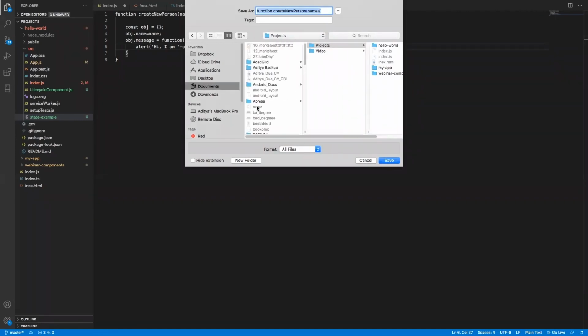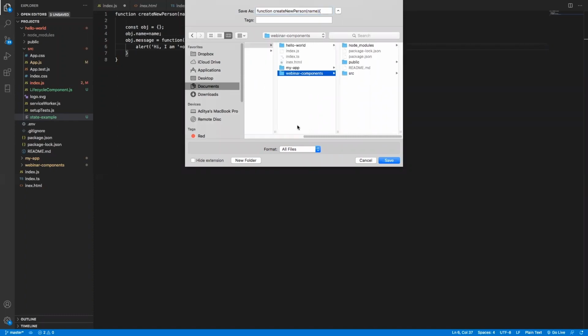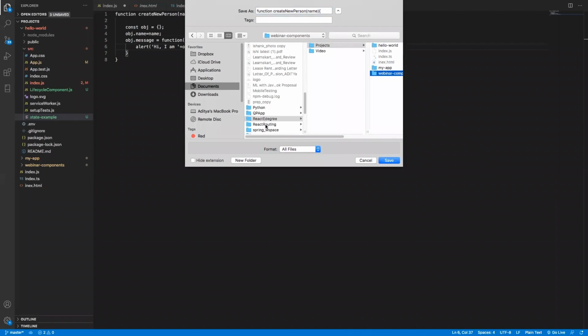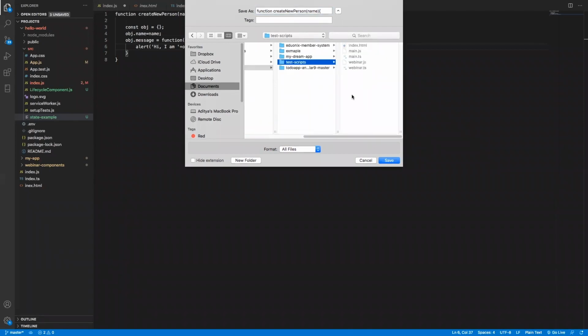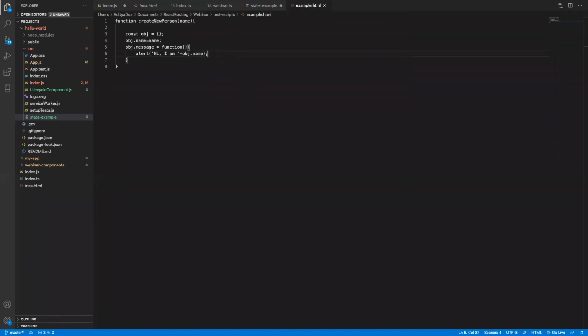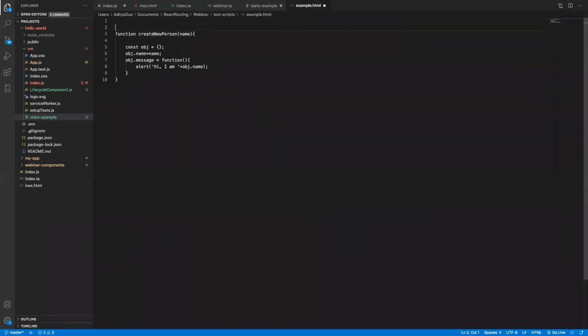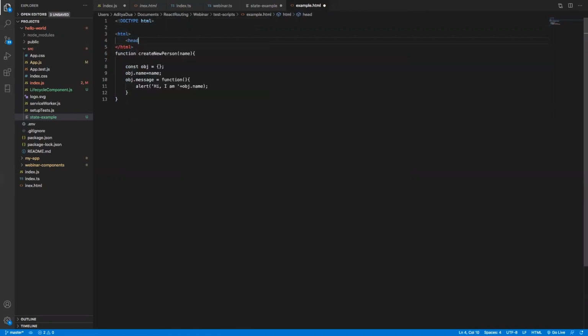In the webinar folder, in the test scripts, I create a file and name it example. This is my HTML, and it needs to have a doctype HTML, then an HTML tag. Then it needs a head, and inside the head it needs a script, and inside the script it needs this particular text. Correct, guys?